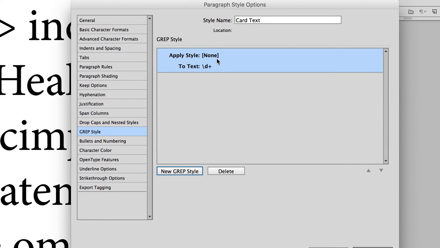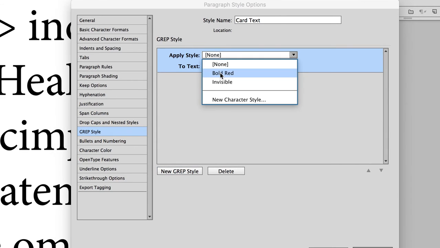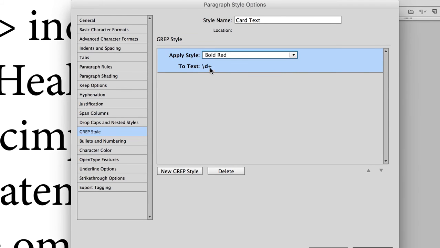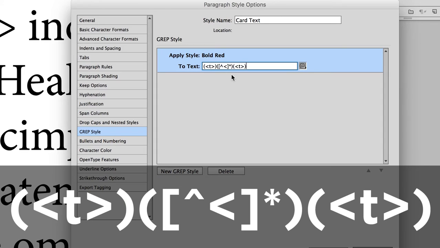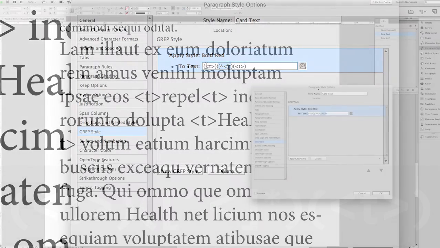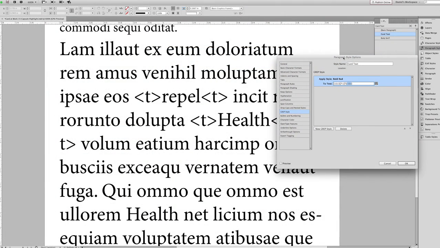I'm going to apply the bold red character style from the character style list, and I'm applying it to the text. This text is a GREP string that basically says, search for any text that is in between these two tags, and it's going to apply the bold red character style to them. If we preview this, we can see how this would work.